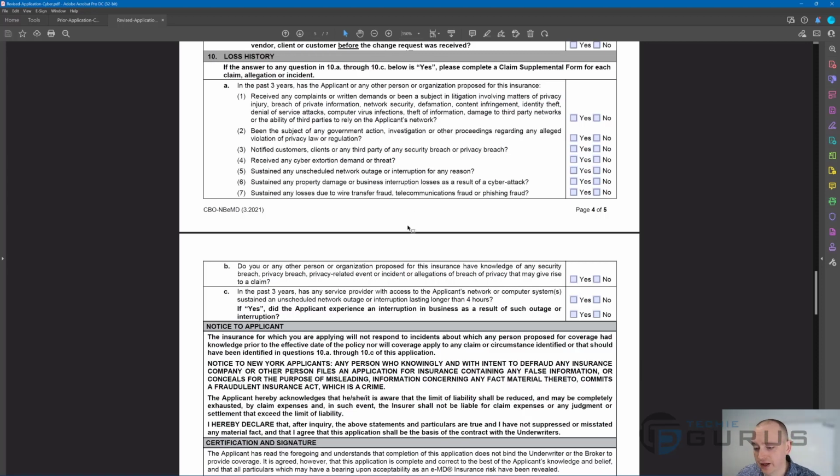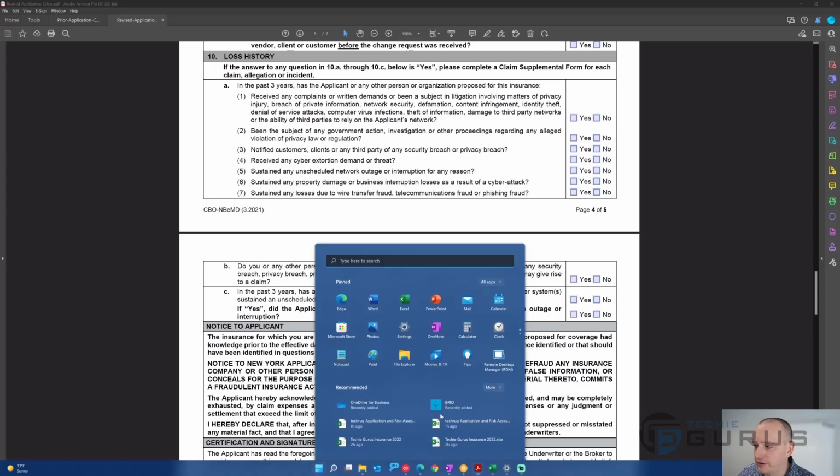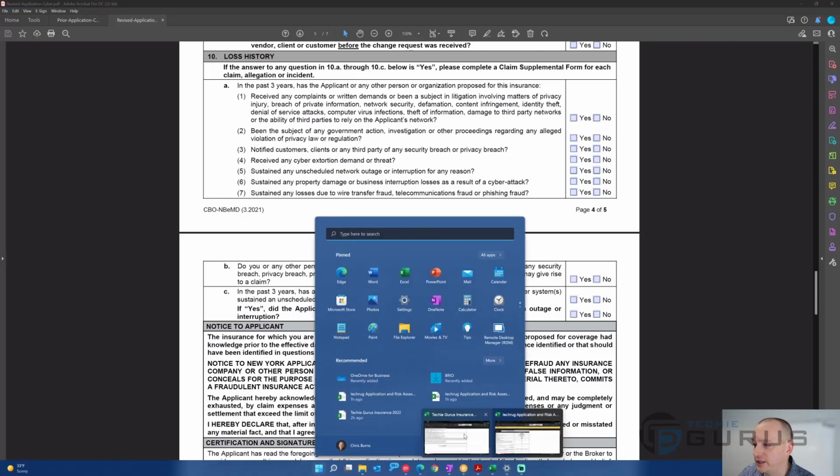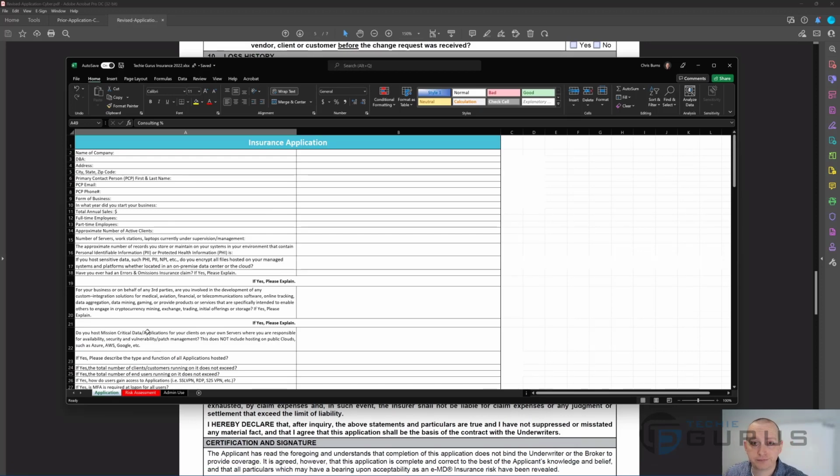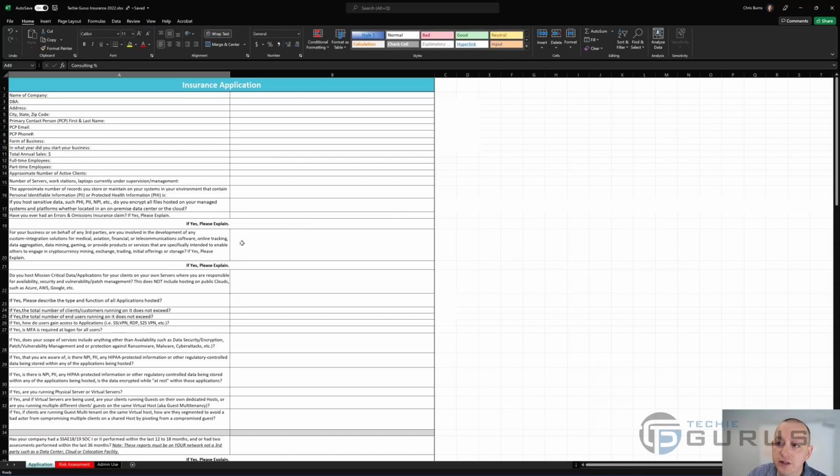So now that you've seen this, let's have some entertaining stuff. Let's just show you what I have to fill out as an IT provider. So this is our application. I'll make this full screen. This is an Excel spreadsheet. We don't do a PDF because ours is significantly longer.